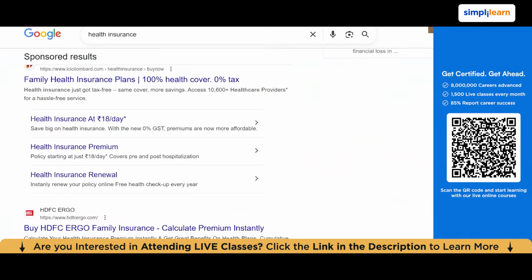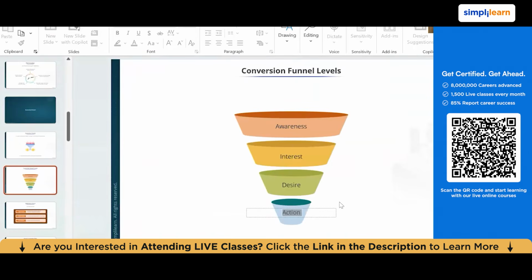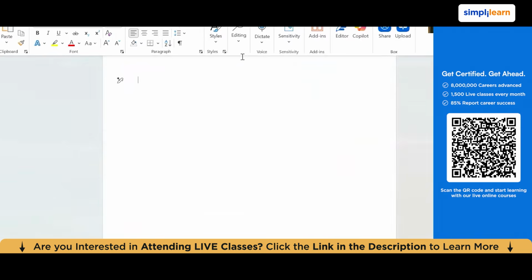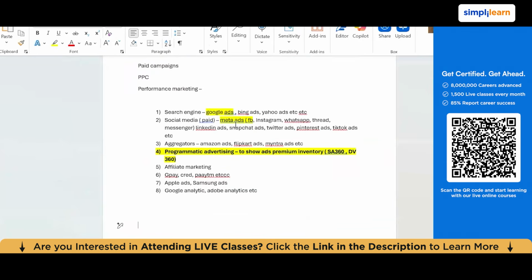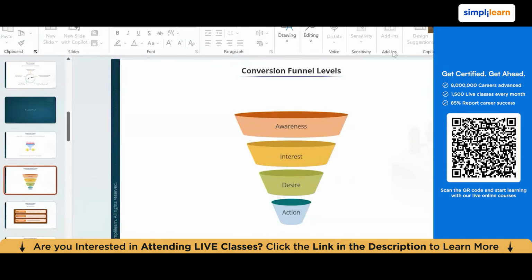Hence, understanding this conversion funnel is very important, because, as I said, there are so many platforms where you can run ads. You have to find out which platform will fit well at which stage of the funnel.